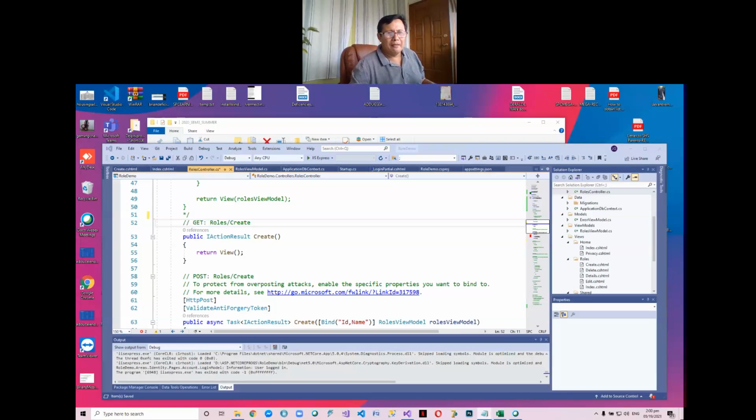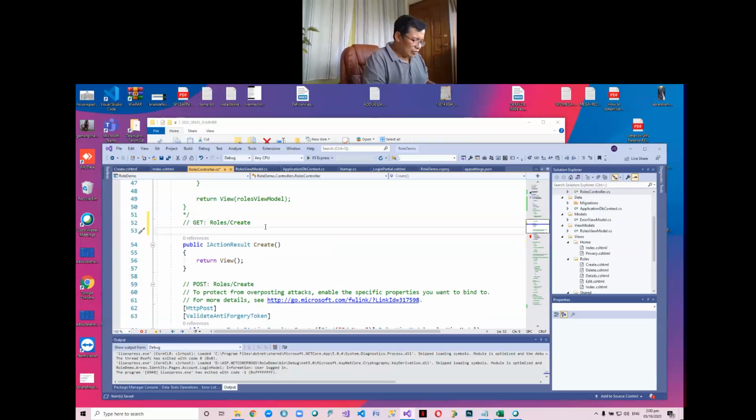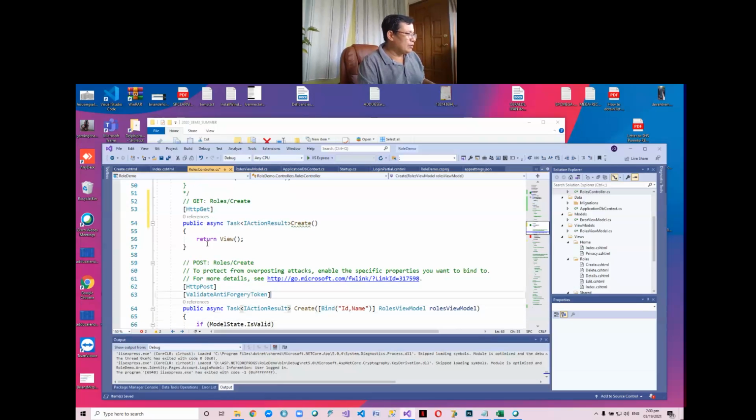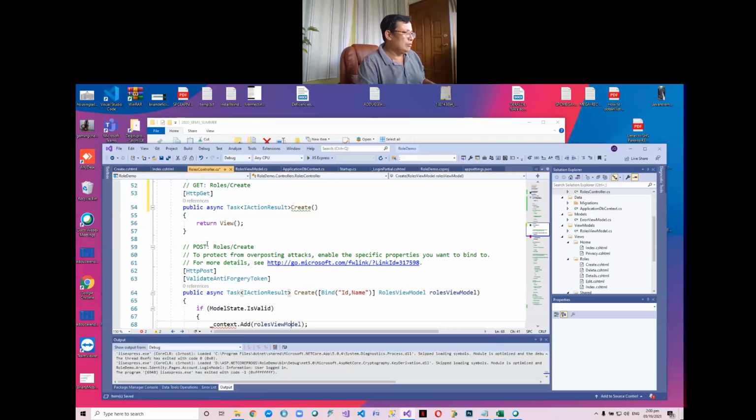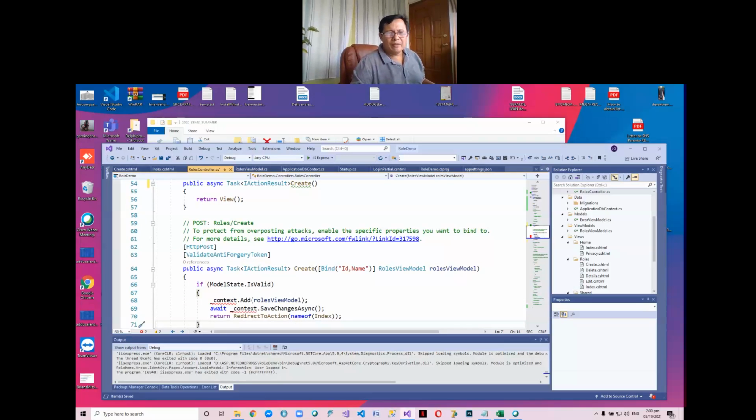So in the get, okay? Ito yung get. If there's no get, it's assumed to be a get. You follow? No? So we'll transform this into an async. Why is that? Because this is what is required by the identity role. Okay? Take note, we have a validate anti-forgery token. This is a security feature that we need, and then for the action result, we will need this, and we will pass the role.